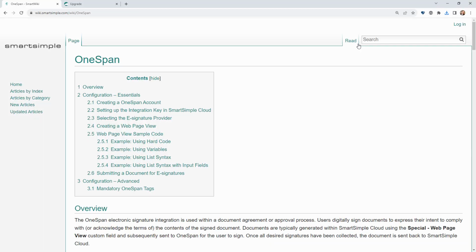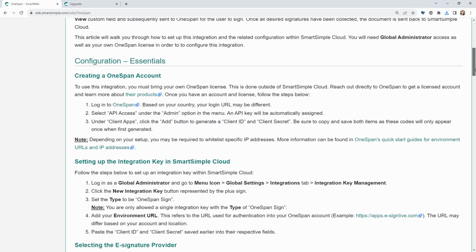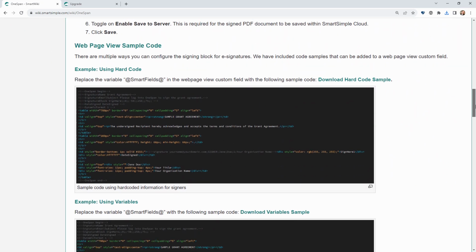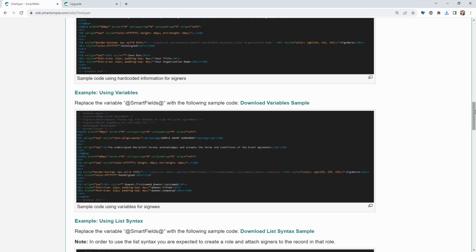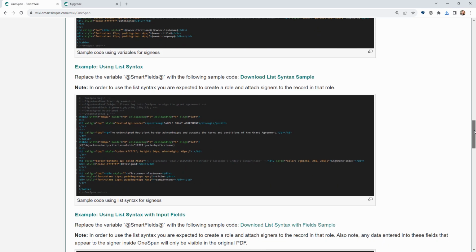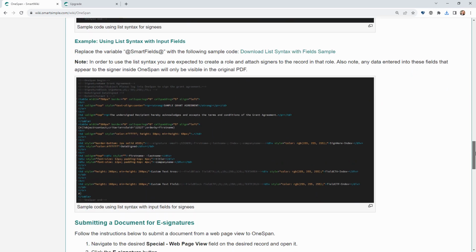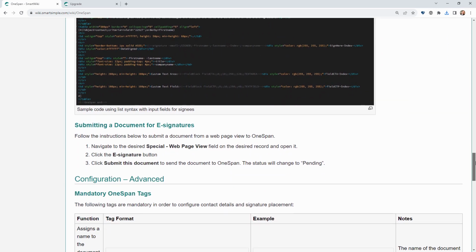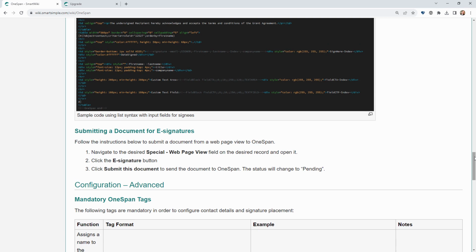E-signatures. As part of your document agreement or approval process, you may wish to use an e-signature provider such as Adobe Sign, DocuSign, SignEasy, or Signority. In this upgrade, we added a new e-signature integration with OneSpan. If you are using Adobe Sign, we also added a new setting to send a cancellation email to signees when the signing process is canceled from within Smart Simple.